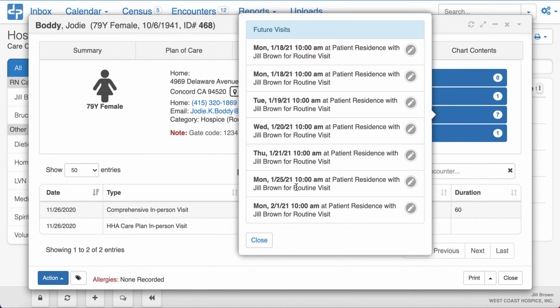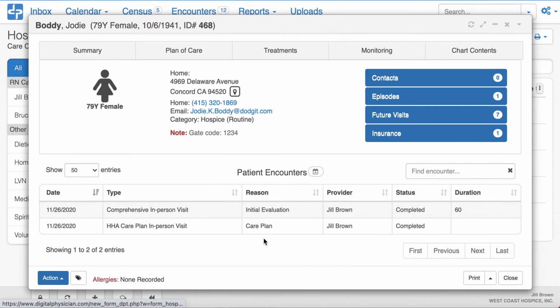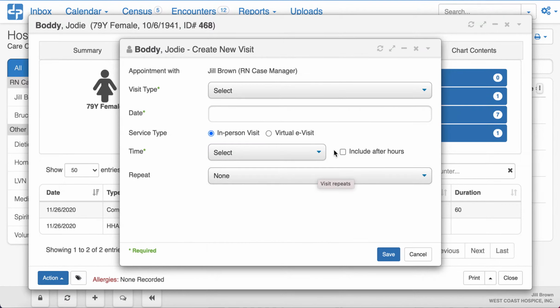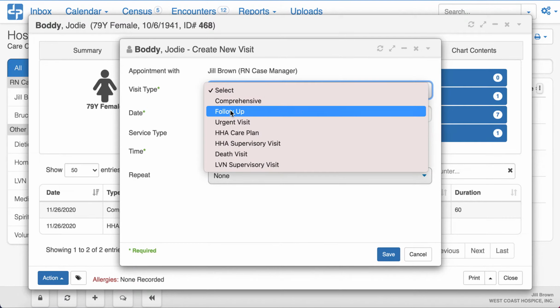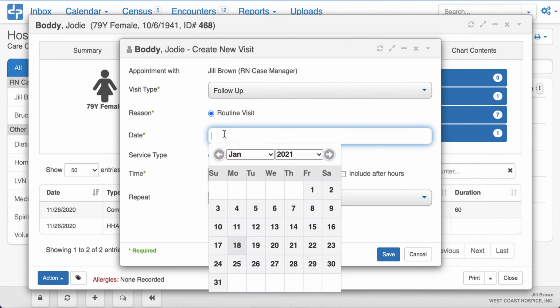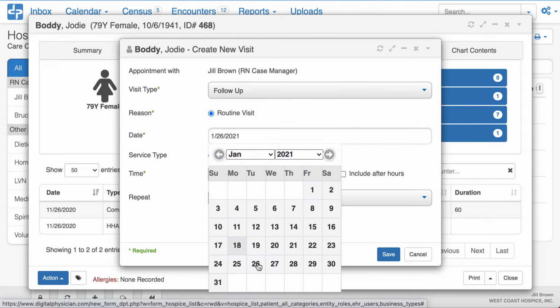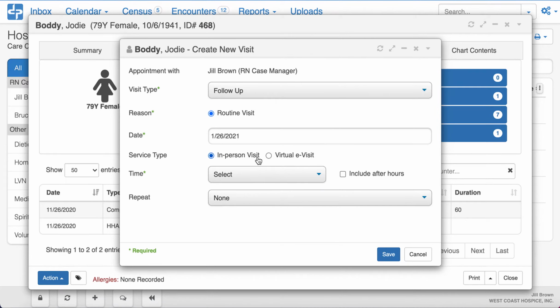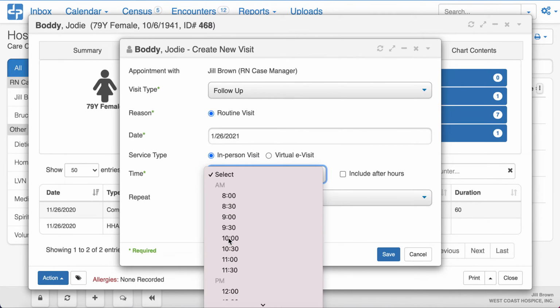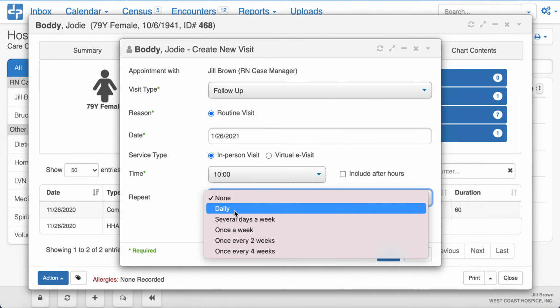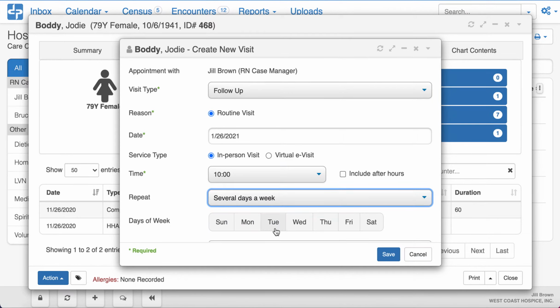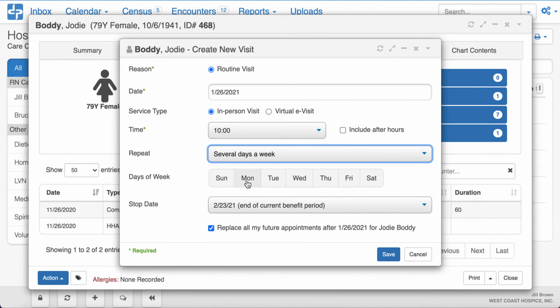So now the next example I'm going to show, say after the daily visits, we want to do twice a week visits. So again, I'll pick follow-up, routine, start date this time. I want to pick next week on Tuesday. And for the time, just whatever time you think you'll be doing it. Repeat, I want to say several days a week. And in this case, you simply pick the days you want to do it. So let's do Monday, Wednesday, and Friday.